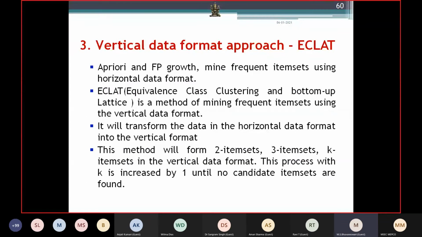The next approach is going to be the vertical data format approach. To overcome the difficulties we face in Apriori and FP growth, since anyway we are having a scan for counting the support. At least 2 times we have to scan in FP growth, and multiple times in Apriori. So in the Eclat algorithm, we say there's equivalence class clustering and bottom up lattice in this approach.